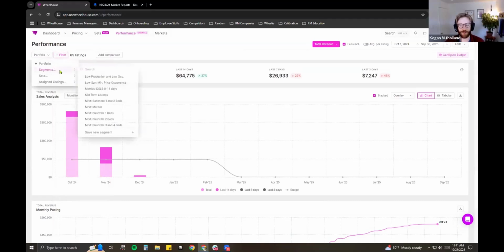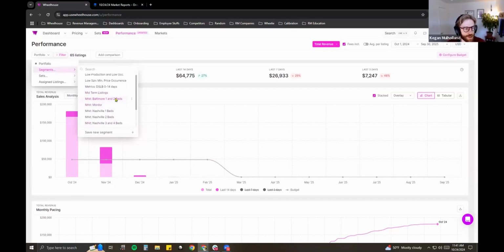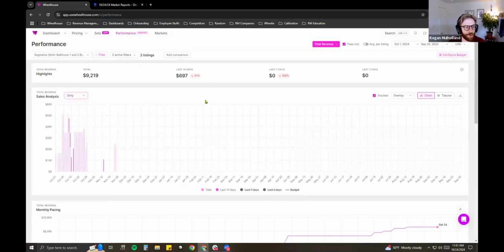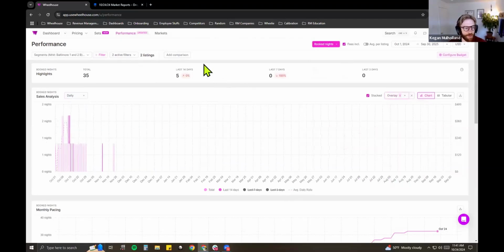But I also have access to those same segments we were just looking at, right? So this is where, personally, for those of you that are managing larger portfolios, especially with multiple markets, segments help speed up your reporting on this page, because now I can come in on my Monday or Wednesday, whenever I'm doing my reporting, and quickly just select my Baltimore 1 and 2 beds. I only have 2 properties here, so it's not super interesting, but however you do your reporting, maybe I'm doing a daily book nights report with the average daily rate, right?